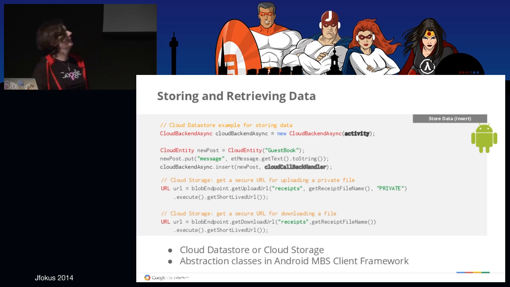Here we're going to create a new cloud entity with a topic of guestbook. We're going to stick a message in it. It's basically just a bag of properties now. And we're going to get the message data from a text field in our user interface. And then finally, we're going to call insert on the cloud backend async to effectively insert this data into the data store. Because we're going to be authenticated when we do this, we're going to actually have additional data that identifies the user who owns this particular message.